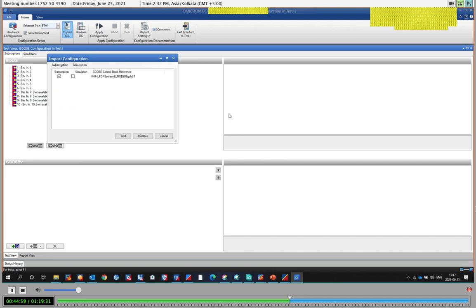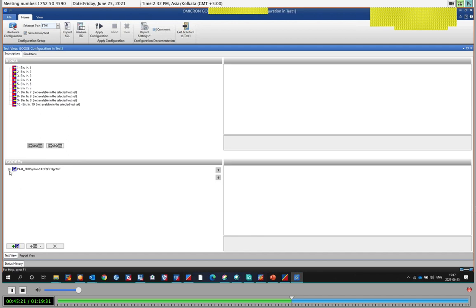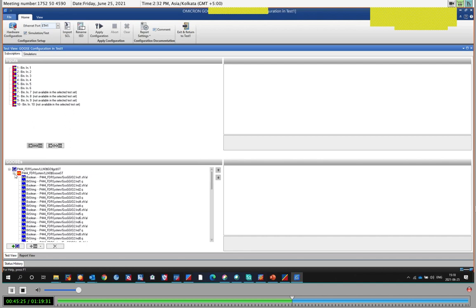And now it is asking me whether we want to subscribe the GOOSE to the test set, or publish or simulate the GOOSE from the test set. So a GOOSE coming from the relay as a tripping GOOSE will be subscribed by my test set. So I will use subscription, the first option, this one is good. I will press add. And now this GOOSE has come. This GOOSE data set has around 32 bits of information. So I'll use the first one, which is for general tripping.